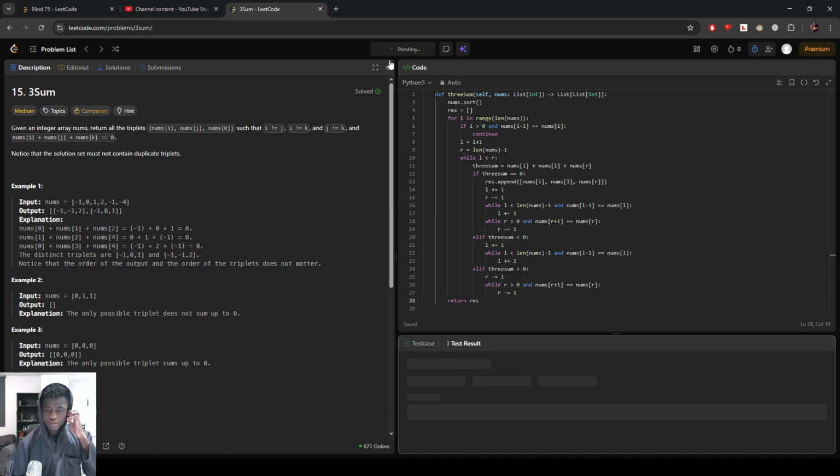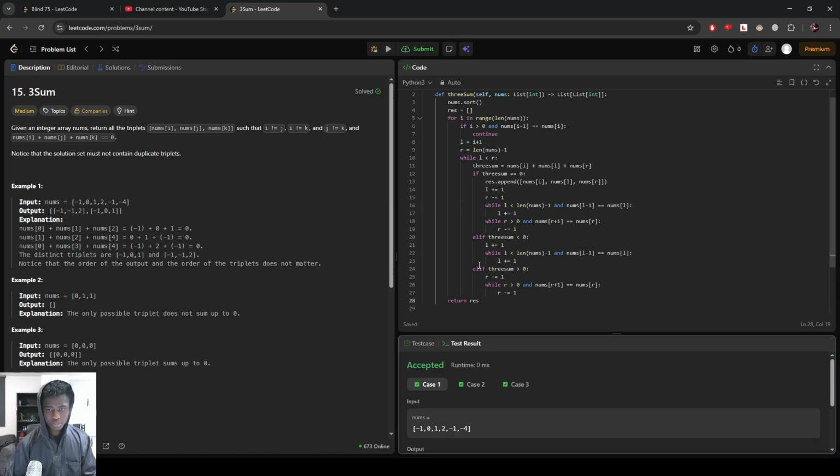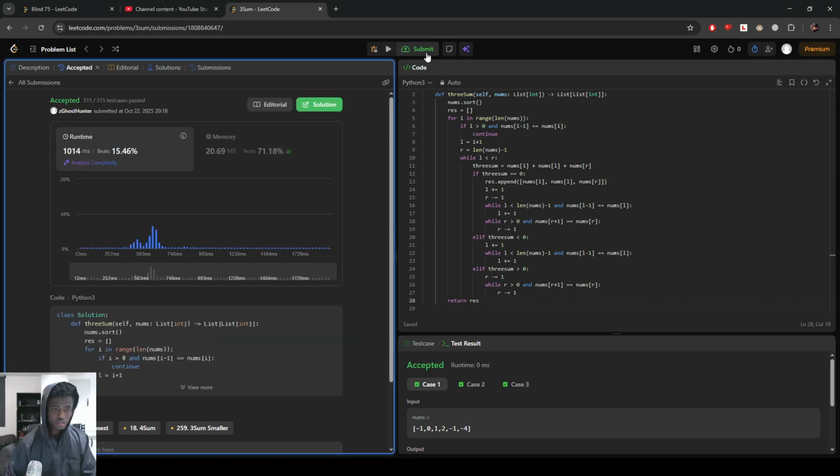Let's run it. Hopefully everything works first time. Let's go. And hopefully once we submit, everything works as well. Yeah, it beats 15% of people, but to be honest, I think this would get you through the interview, and it does it in O(n squared) time. So I think this is a very good solution.